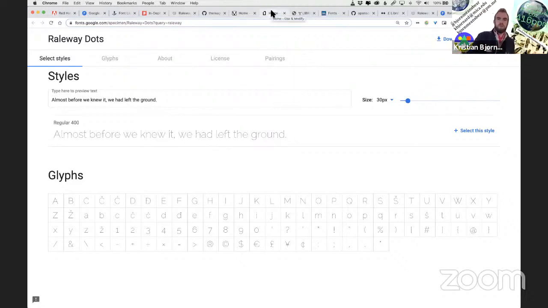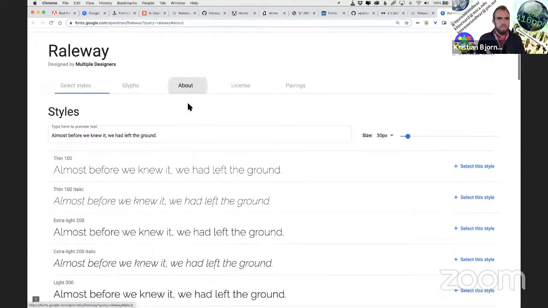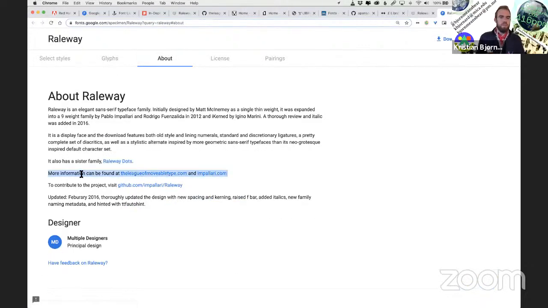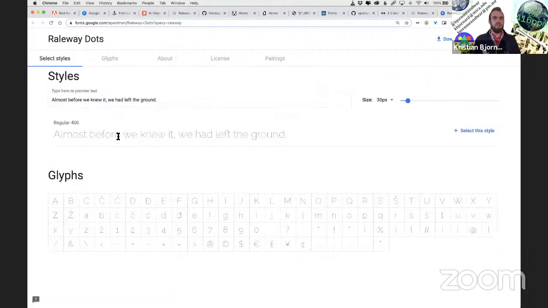And then the array of people that now worked on it are also listed here. More information can be found originally at League of Movable Type, but also impolari.com, and it lists that it started with Matt McCurney, and then these other people also worked on it several years later. It's a cool little community of people built around just one typeface, and you could add yourself to that community by using it on your own projects and then sharing back things you made with it, or adding things to it yourself, or converting it into yet another different display version than just a dot version.